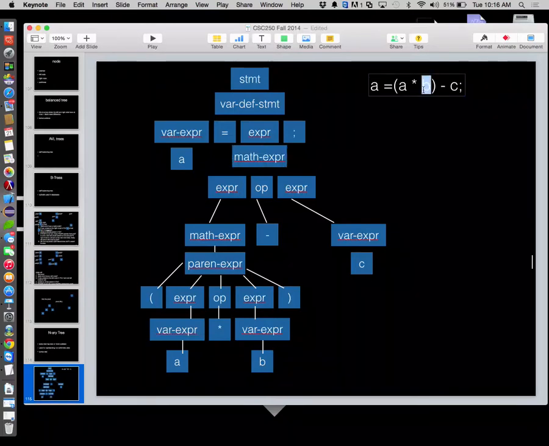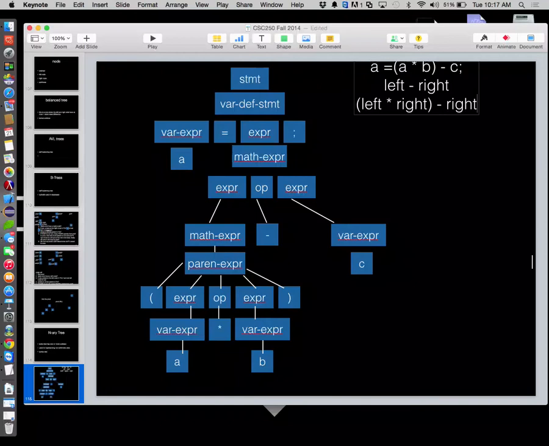If we make this a little bit more generic, this is left minus right, where in this case, left is actually parenthesis left times right minus right. Make sense? See how I'm making it a little bit more generic so we can kind of see the pattern? So this entire thing is a math expression. But this first piece of it is also a math expression. So really we have a math expression minus a math expression.